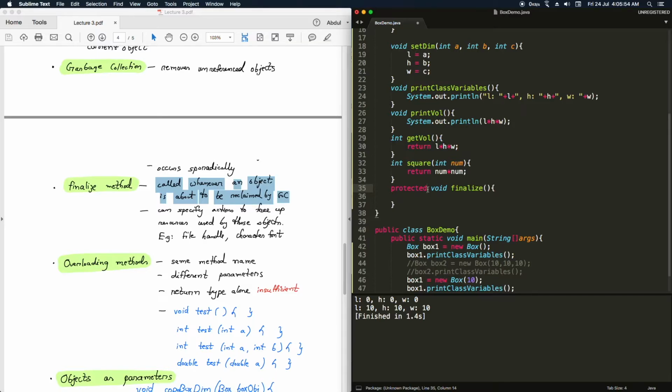As you can see, this finalize method has a return type which is void, and its name is finalize. This is fixed. So when you declare a method like this yourself, Java will always call this method whenever it is about to delete an unreferenced object.